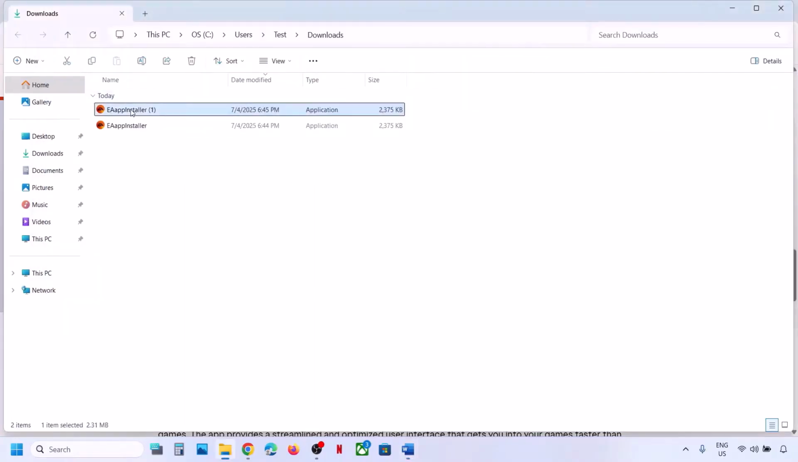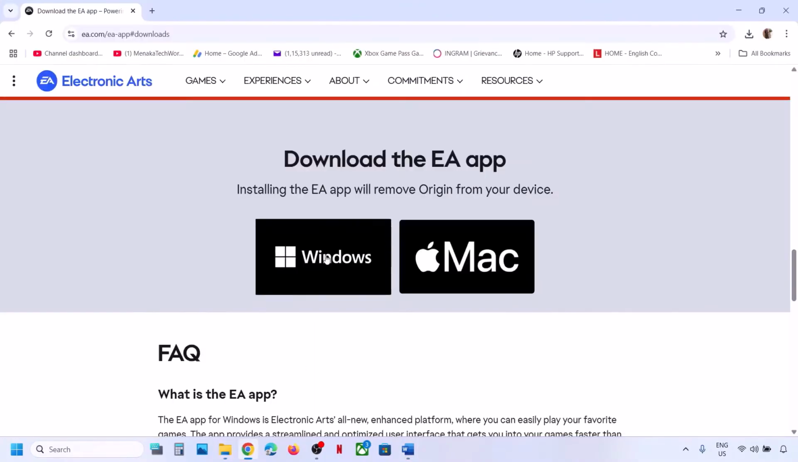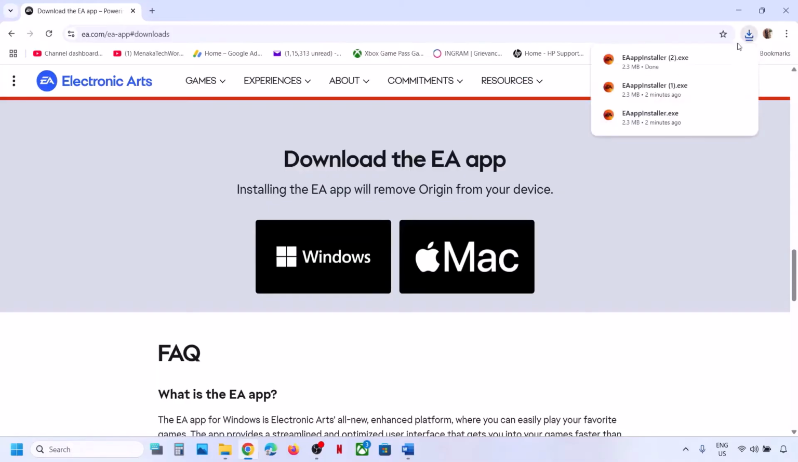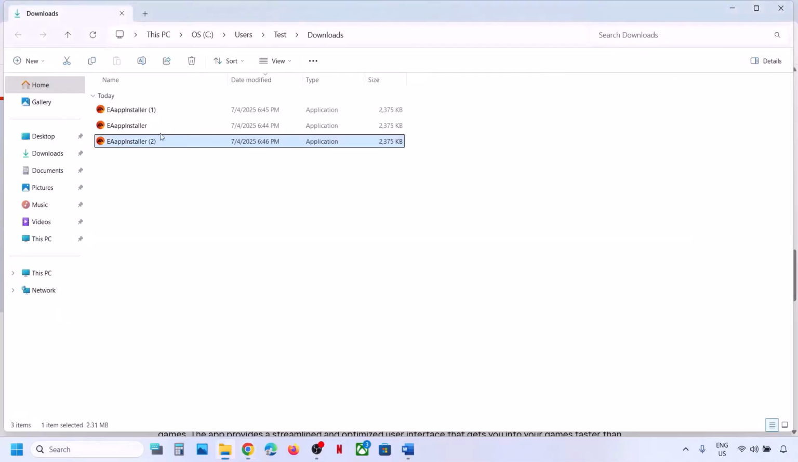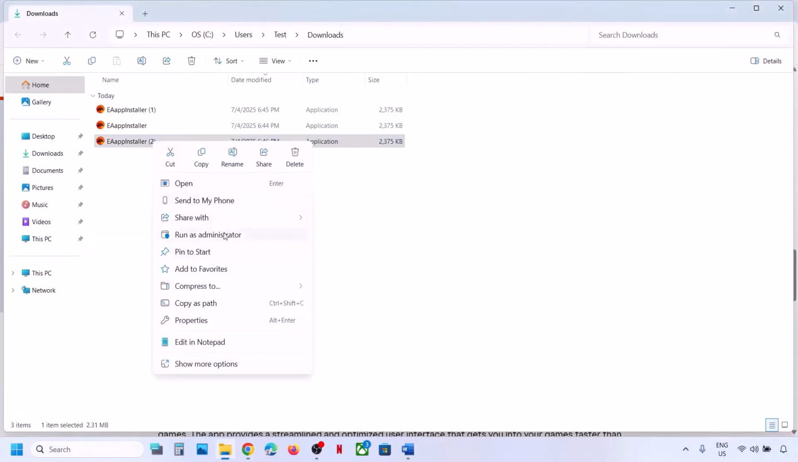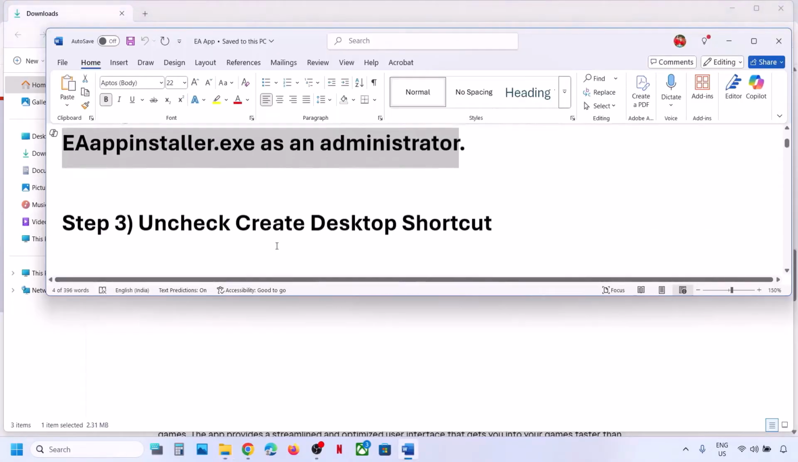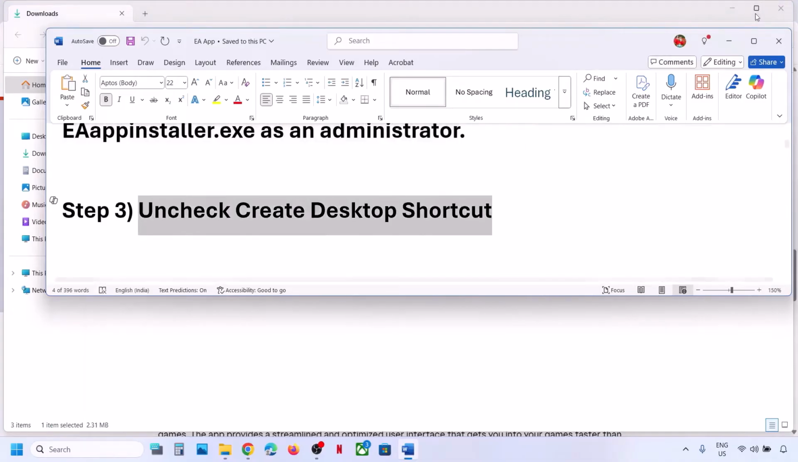Do this with the new installer. Click on download once again, and then go to the download location, make a right click, click on run as administrator, and then you can install it. Still not working? The next step is to uncheck create desktop shortcut.